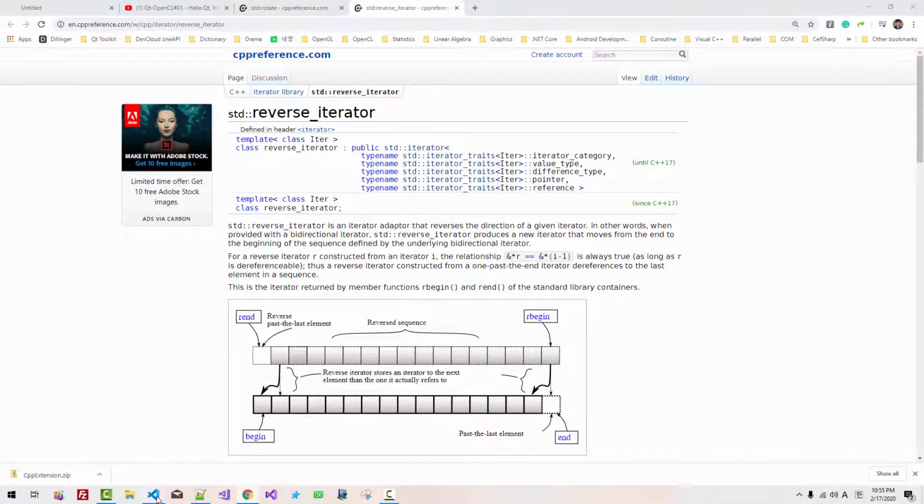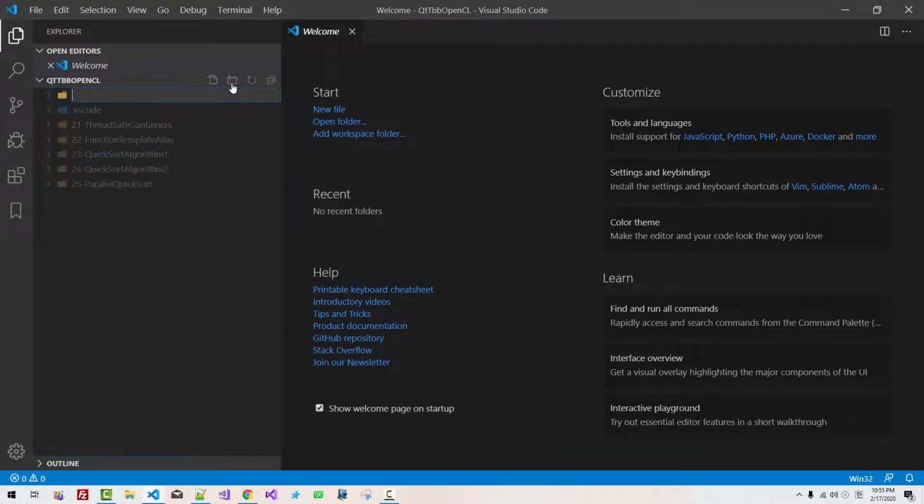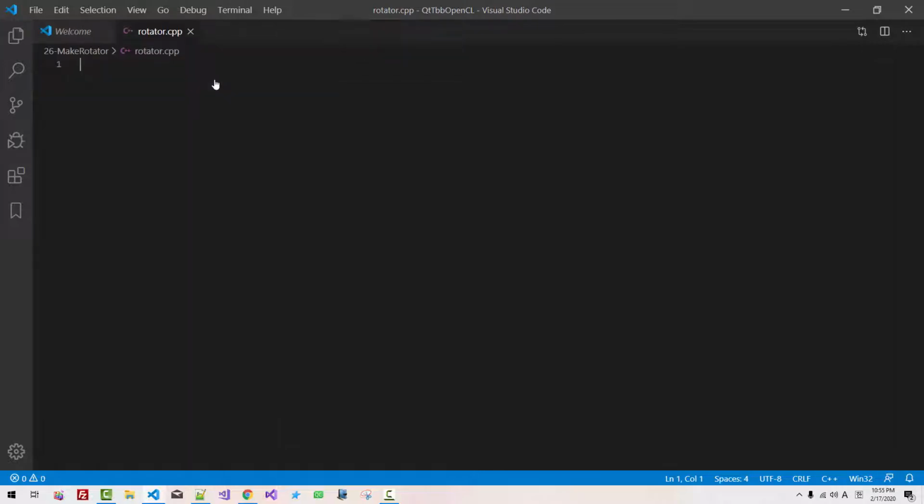Start Visual Studio Code. Open your working folder. Click this button, 26, MakeRotator. Hit enter. Click this button, rotator.cpp. Hit enter. Ctrl B.